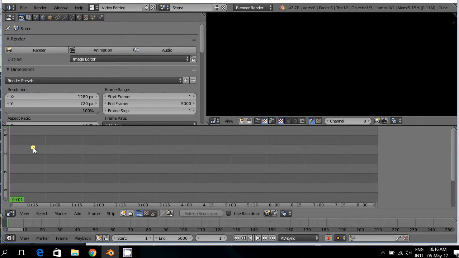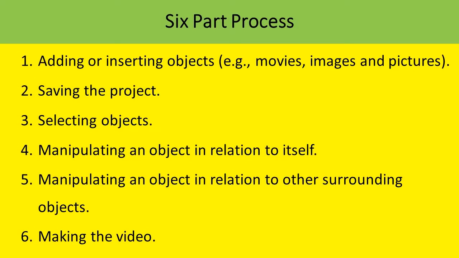The two things that will help you to find your way around in Blender video editing, and that will give you a good foundation to do some other minor things on your own. One thing is the screen layout, which we've done in a previous video, and the second thing is the process that Blender follows to produce ultimately a video. Now, the process can be described as a 6-part process.